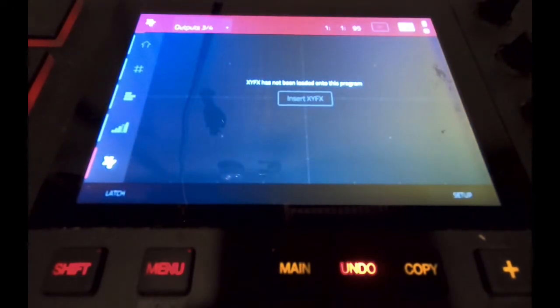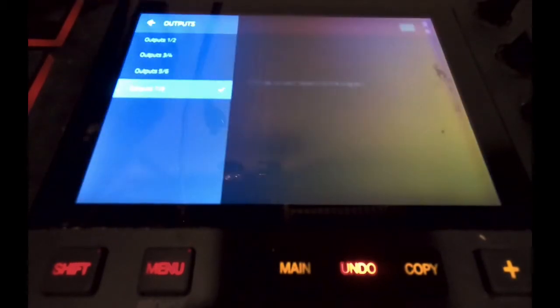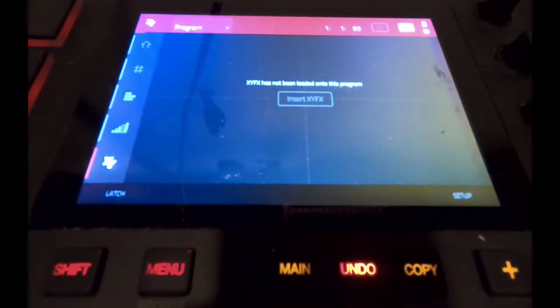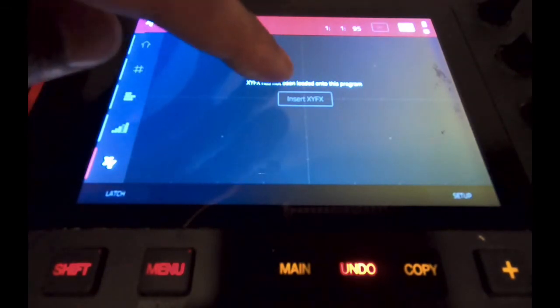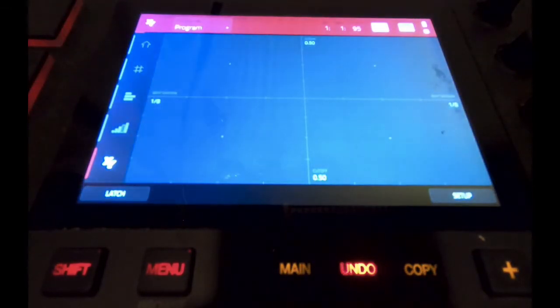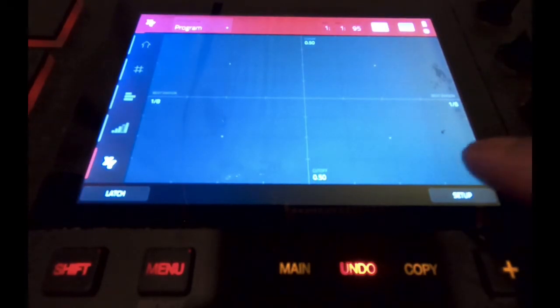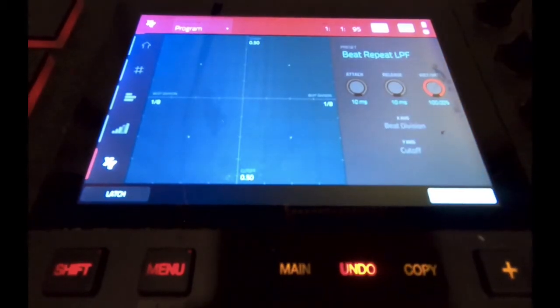You can use your jog wheel, or you like scroll, or you can go back out. If you don't want it on the submixes, you don't want it on your send returns, you want it on the program itself. Insert XYFX. Here's your XYFX setup menu.